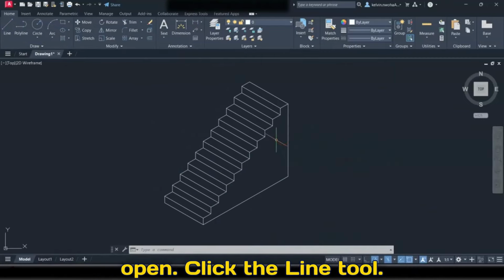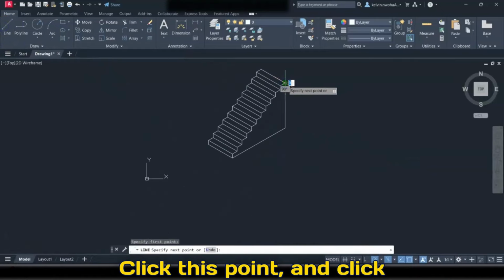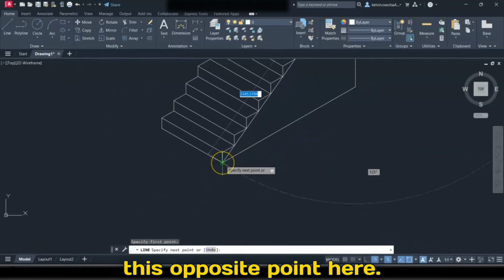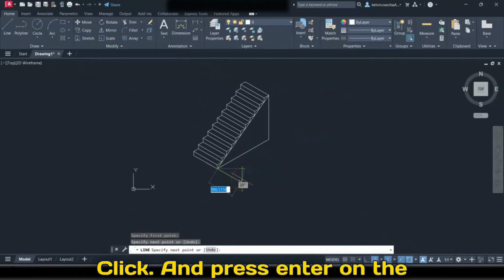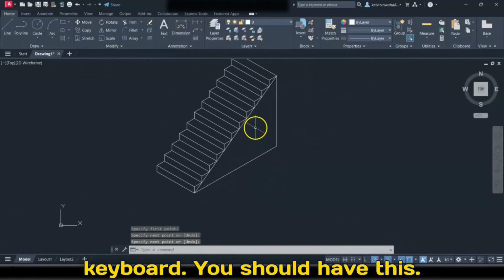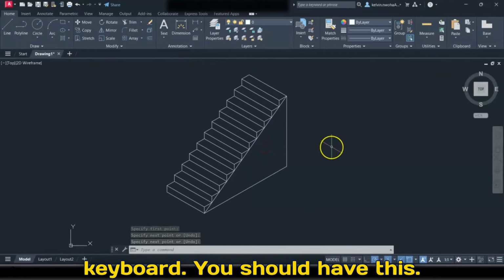Next, zoom open. Click the line tool. Click this point and click this opposite point. Here. Click and press enter on the keyboard. You should have this.